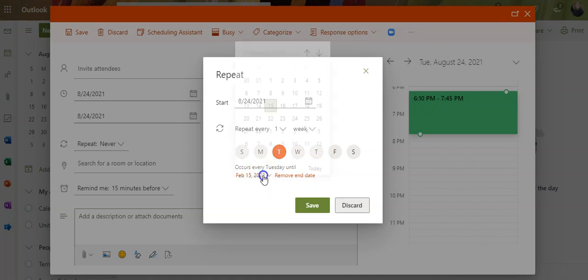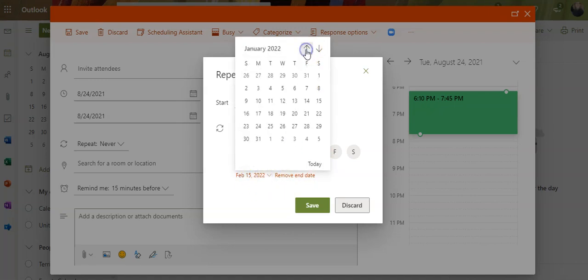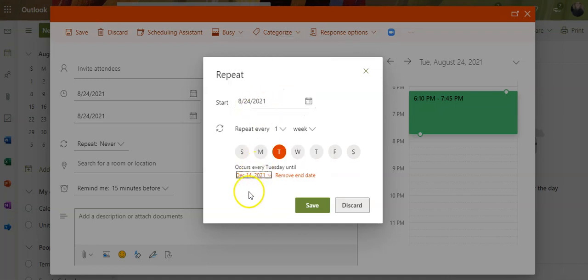And I'm going to adjust the end date. I'm currently going to set it as December 14th, which is just after finals. That way, if they do have any additional questions, they can still pop in. So I'm going to click save.